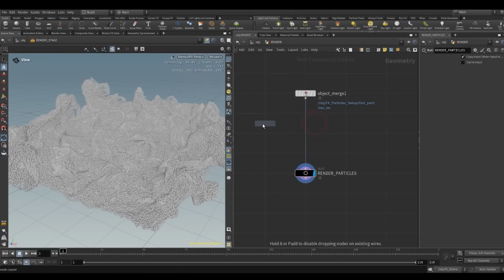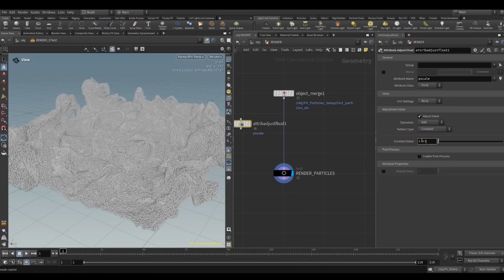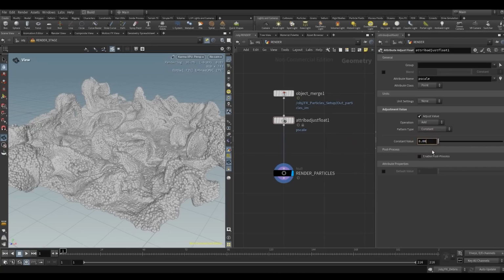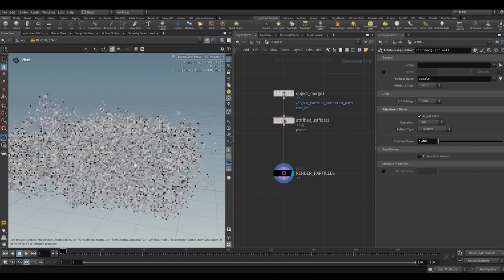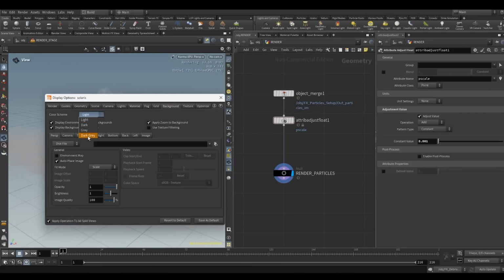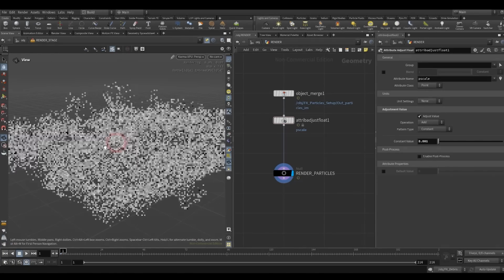I want to add the attribute adjust float to set the p-scale value. Let me set 0.03, and it's big. Let me reduce the size. Also, I want to change the background color to dark gray. Very cool.